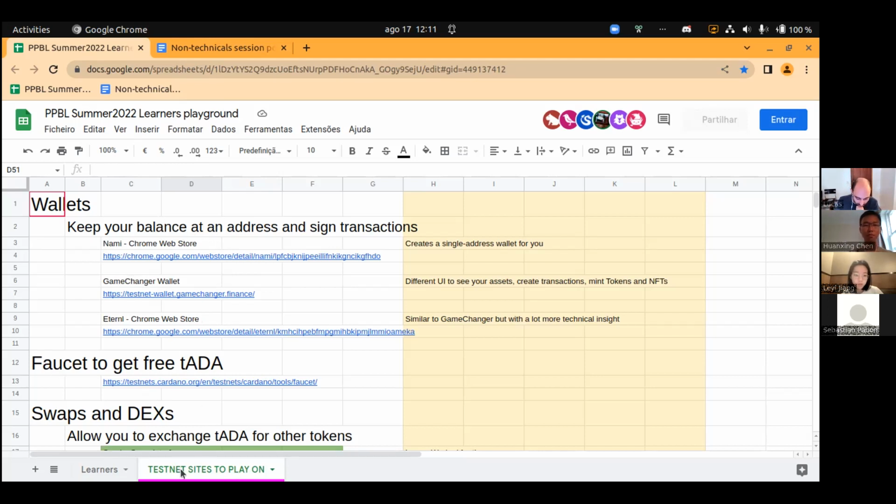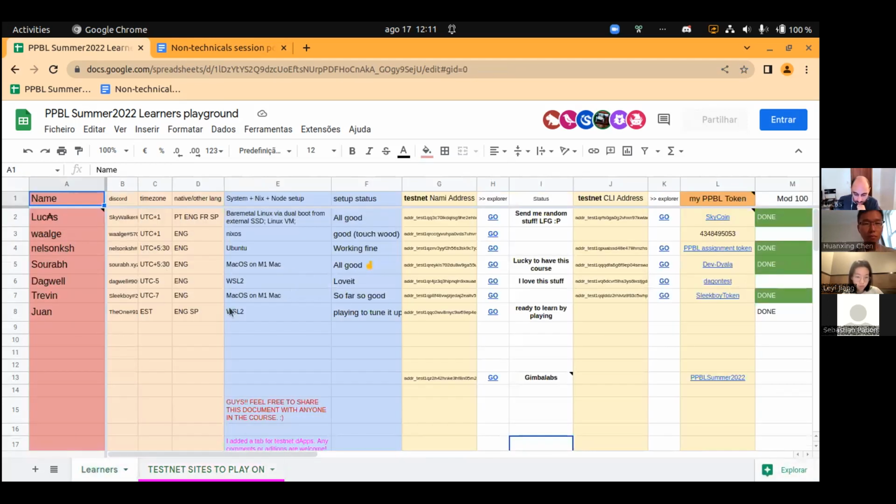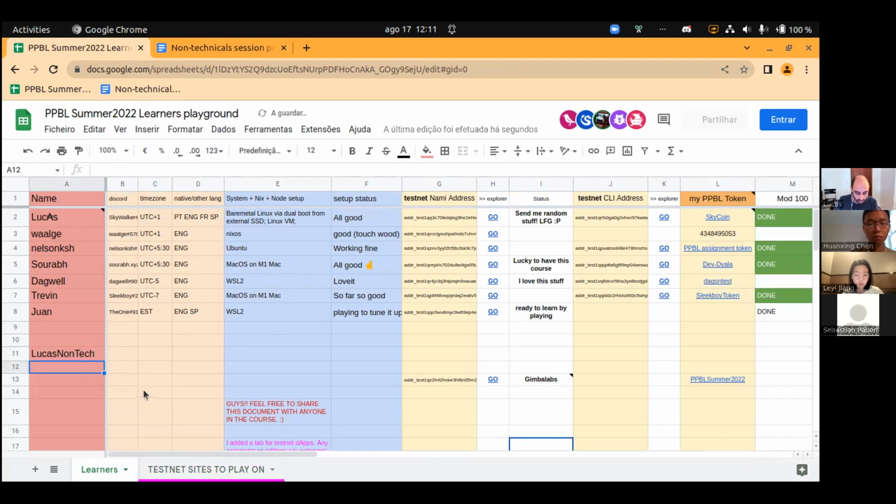So yeah, and there's this tab and there's this other tab here where we have been getting some signups from colleagues, some of them or most of them are technical. I'm going to invite you maybe after the session, or maybe just add your name here, please. I'm going to add one for myself. It's called Lucas Non-Tech. Are you with me?